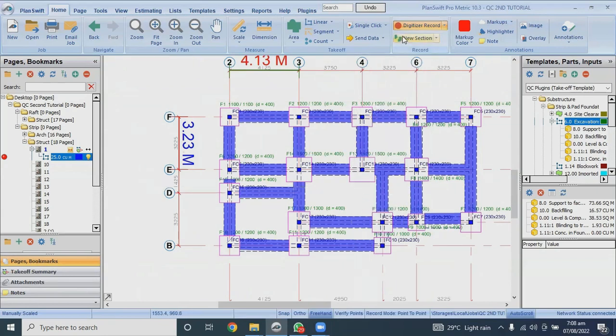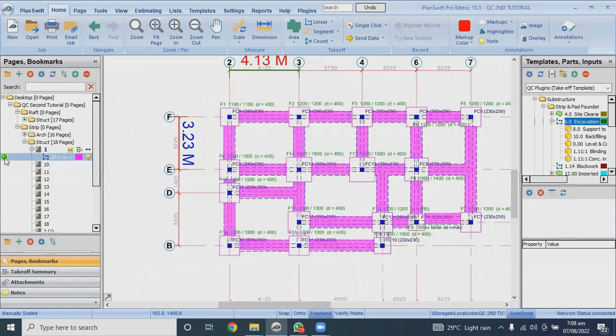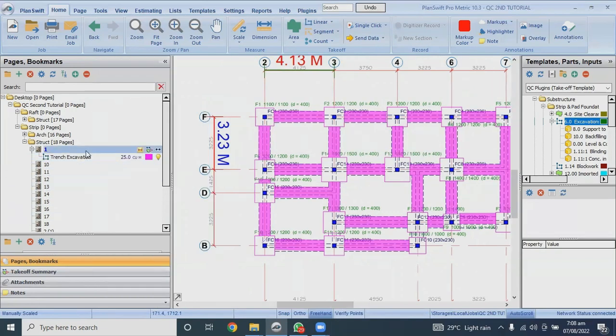I will click on this digital record to drop the tool, or alternatively, you can click in front of this Quantities Take-off to drop the tool. If you want to check all the quantities we've taken off, this is the total quantity of our trench excavation, which is 25 cubic meters.